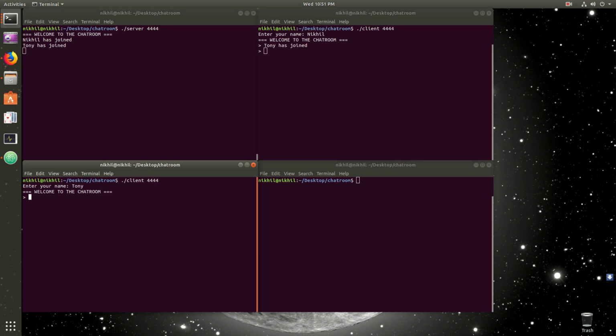Tony. Okay, so you can see when the first client joined, only on the server it displayed Nikhil has joined, but when the second client, that's Tony, joined, the message is sent to the first client also and also printed on the server. Now see, according to this, when I join this client and enter the name here, it should be printed on the server also, on the first client and on the second client also.